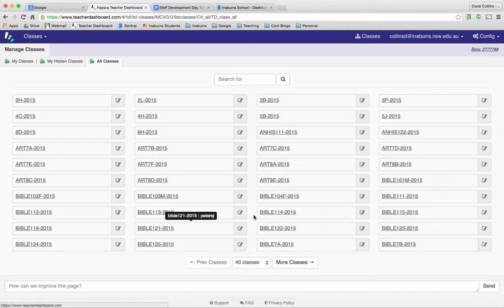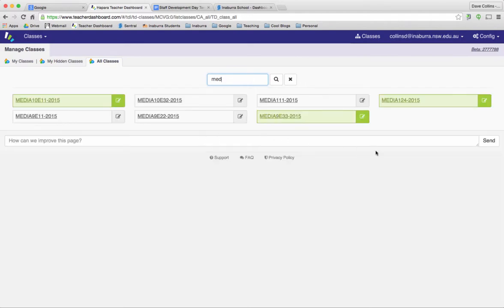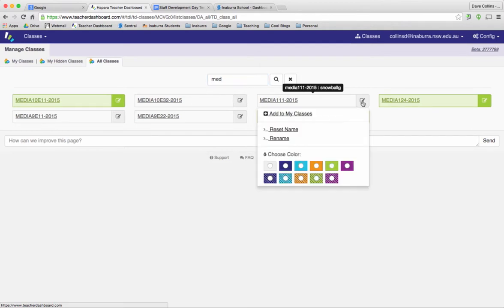With so many classes now, it's really handy. This was in the old version as well, but if I was trying to find a media class, I can just go search in here and go there. And then once it comes like that, there we've got some good options there. And then if I click on that, there are a number of options here that I can do.